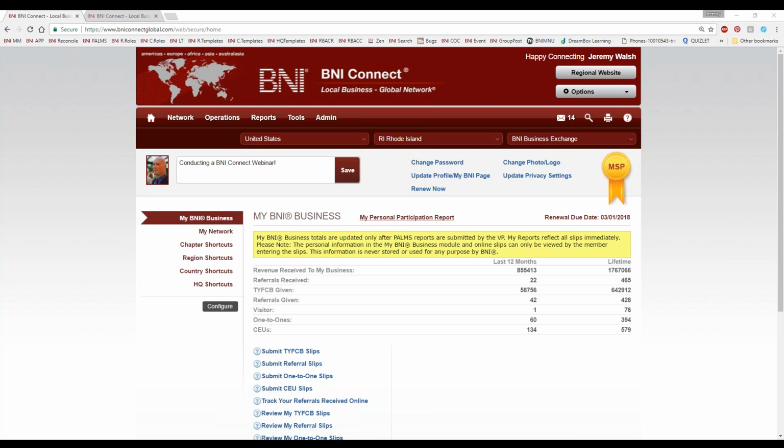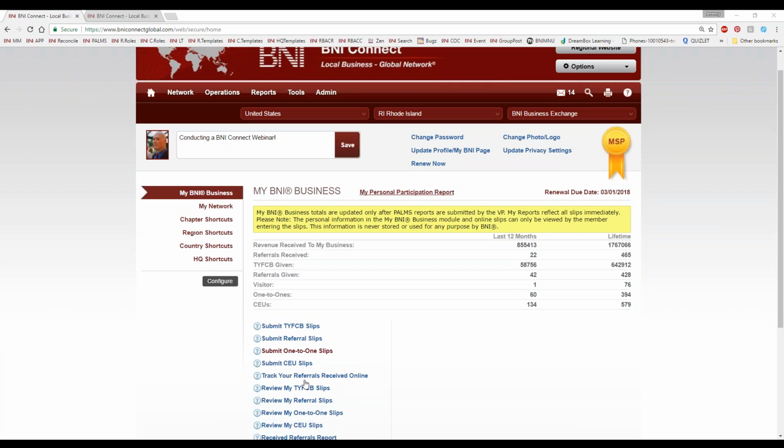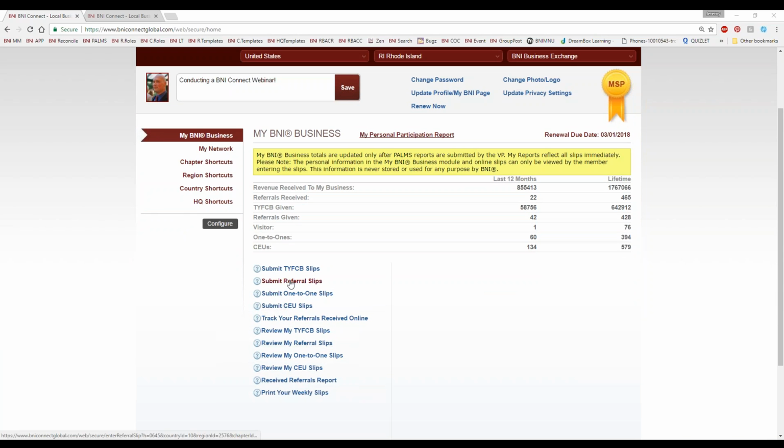Jeffrey says, is entering slips online for one-to-ones or referrals the same as handing in the slips at the meeting? So yes, this is essentially an electronic version of the paper slips at the meeting.